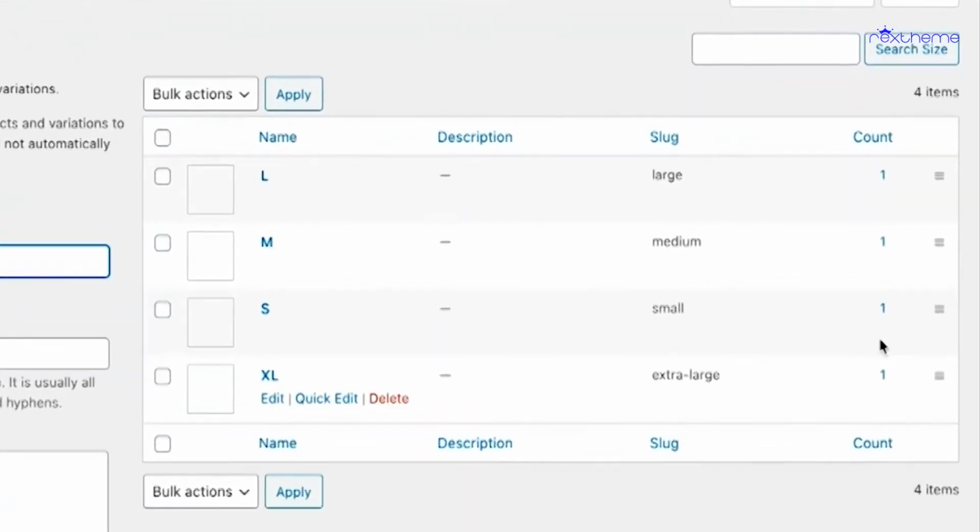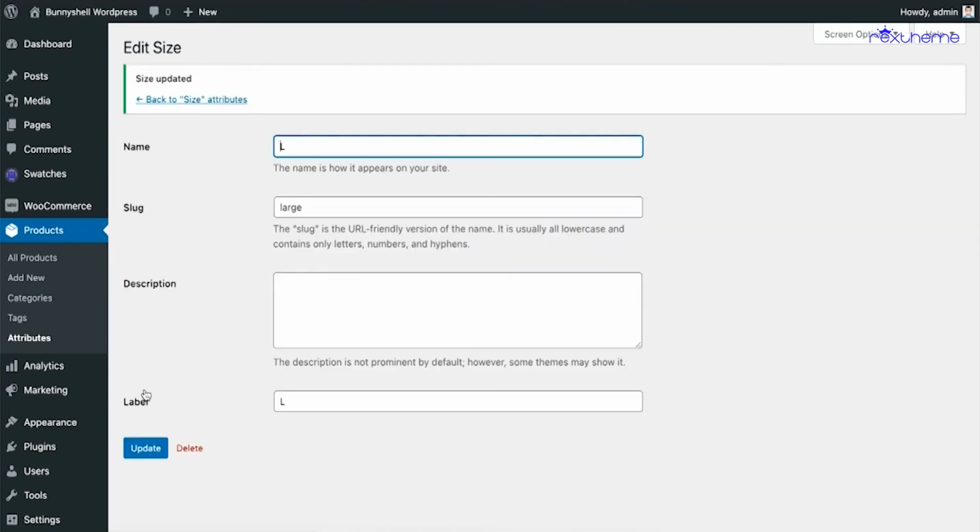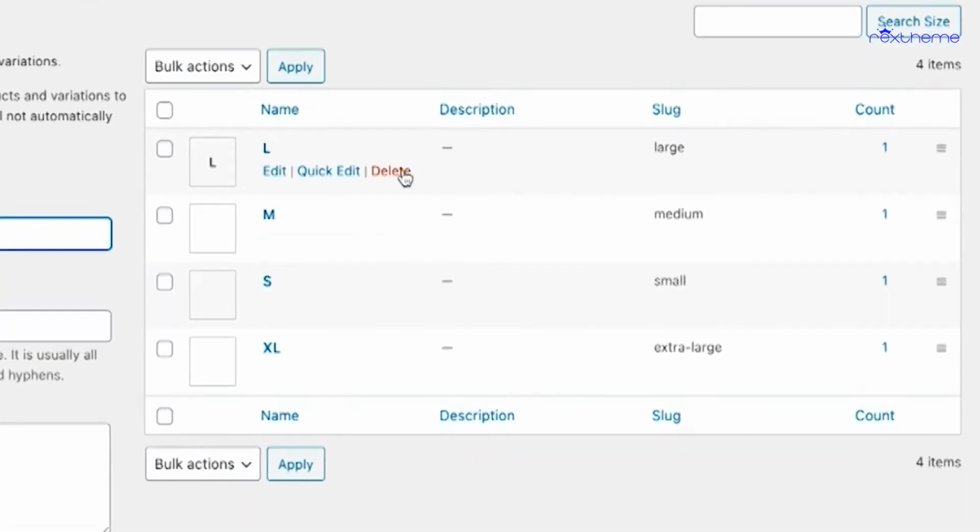So you can see all the variant terms for this attribute are listed here. So hover your mouse on the first attribute and edit it. So once you are on the edit page, below you will see you have a field called label. So this will be displayed for the variant terms. Let me fill up the field with size L. Now update and go back to the variant term page. You can see a swatch preview is here just beside the size L. So do the same for the rest of the variants.